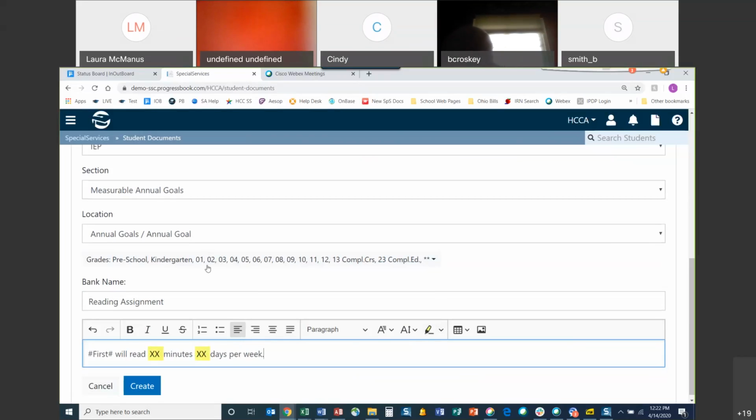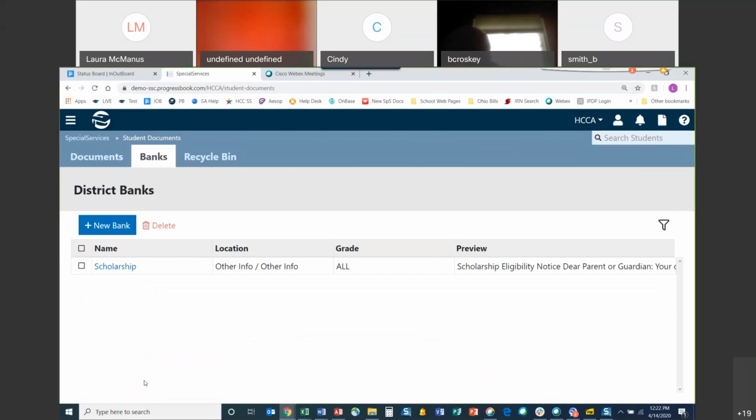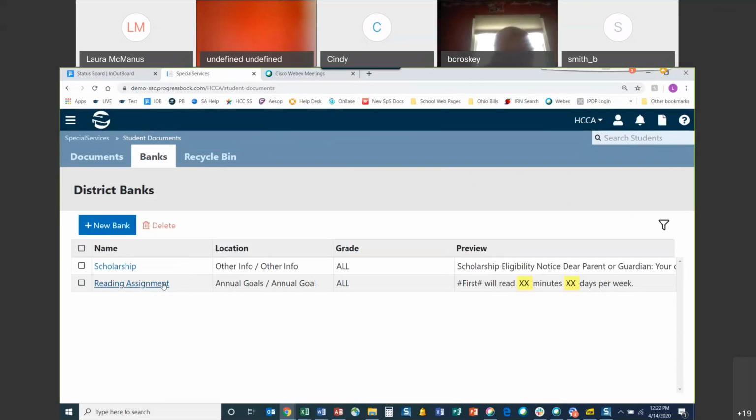So now that I have that all set up, all I have to do is hit create. And now I have that new bank here. And to delete a bank, you just check the box and hit delete. I'm going to show you real quick how to edit one.